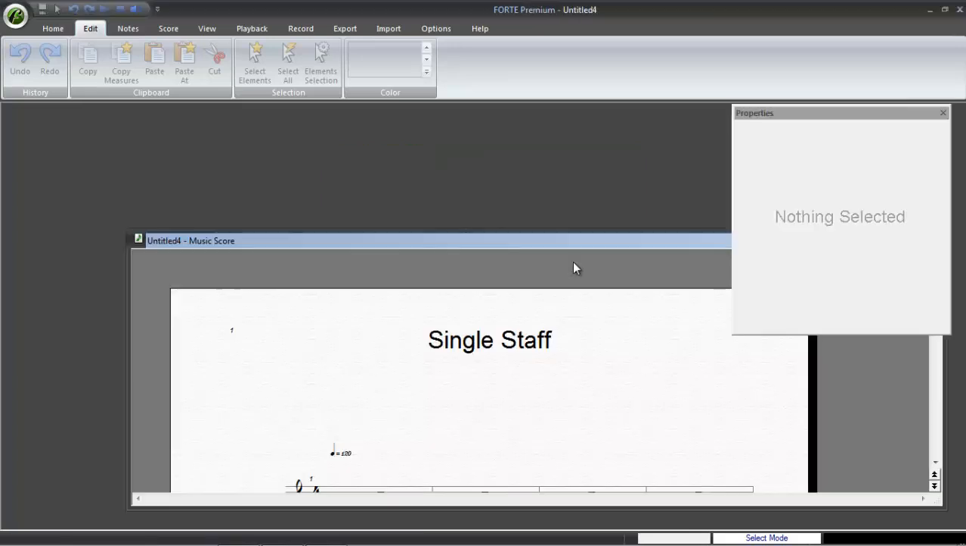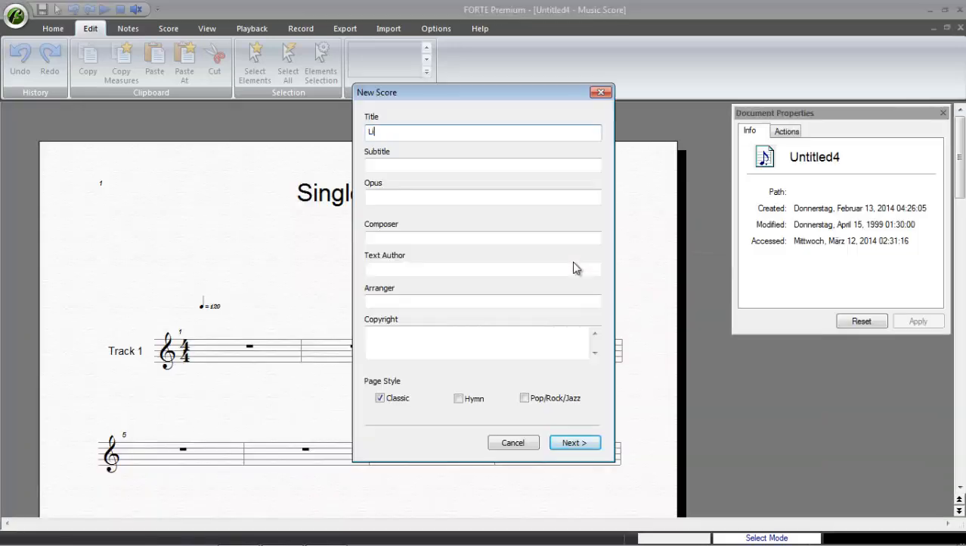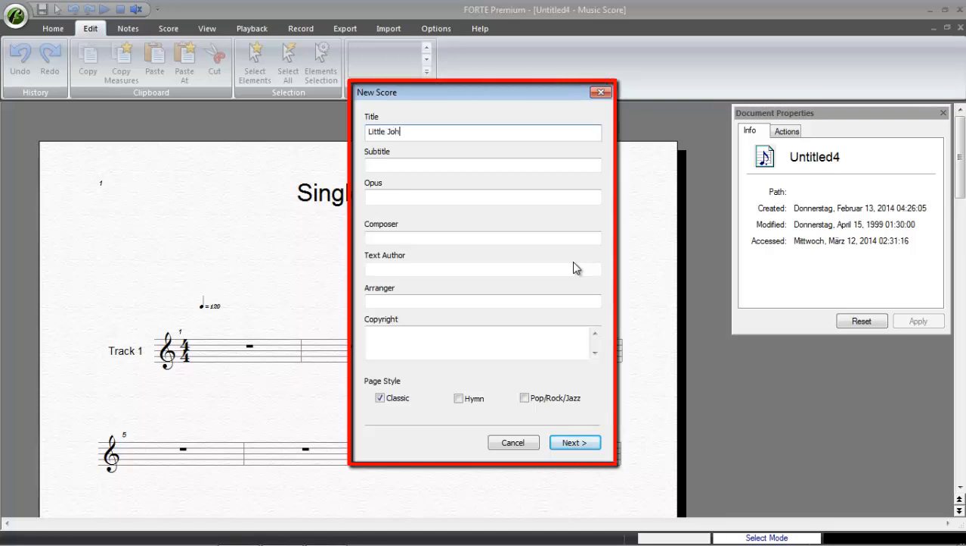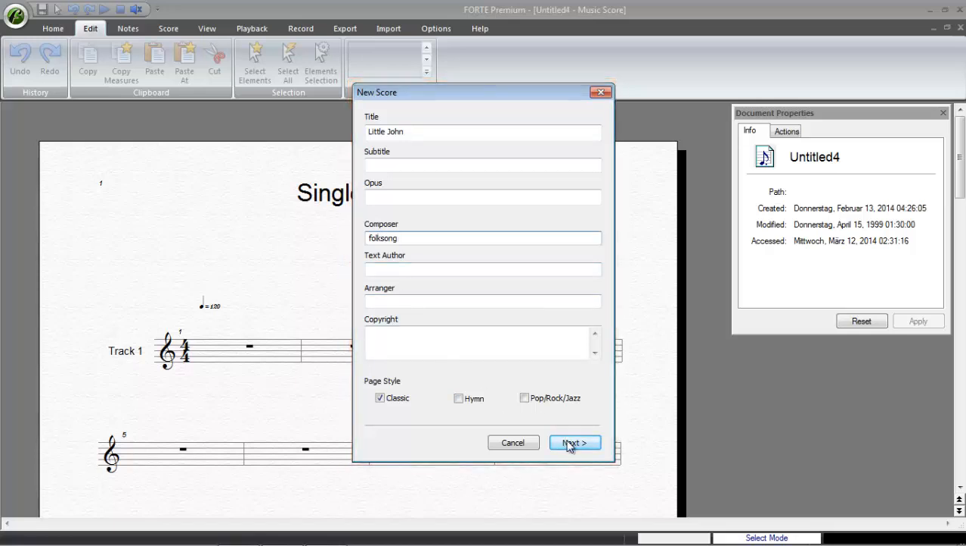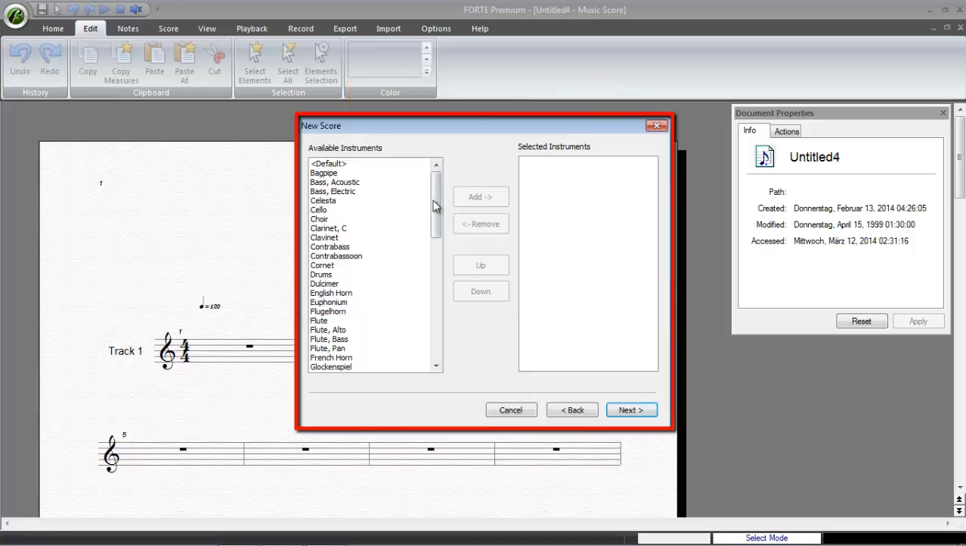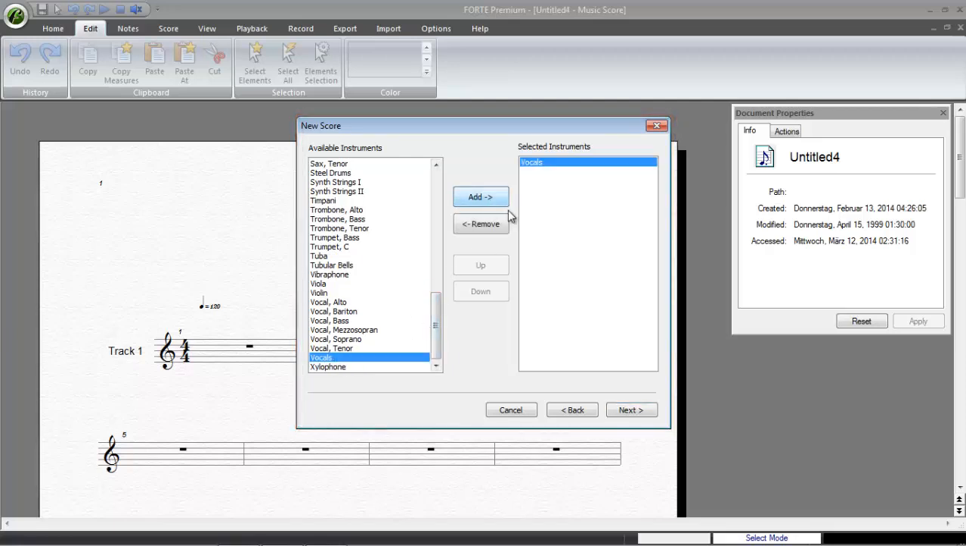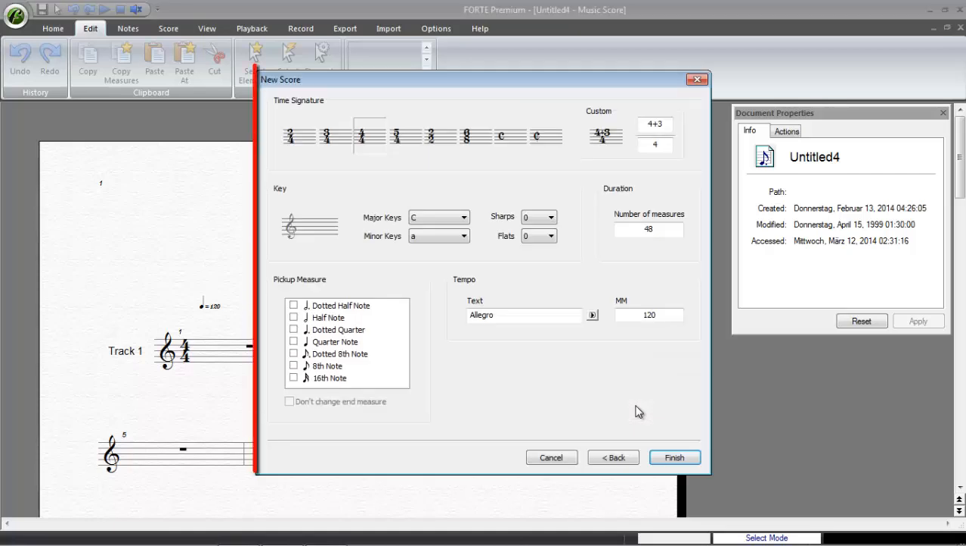The Score Wizard opens a blank document, and the first input window appears. For our practice example, we choose the folk song, Little John. A list of instruments will open next, and here you can select from over 60 instruments, including different voices and combinations. We choose vocals for our simple piece and click on Add, and then Next.